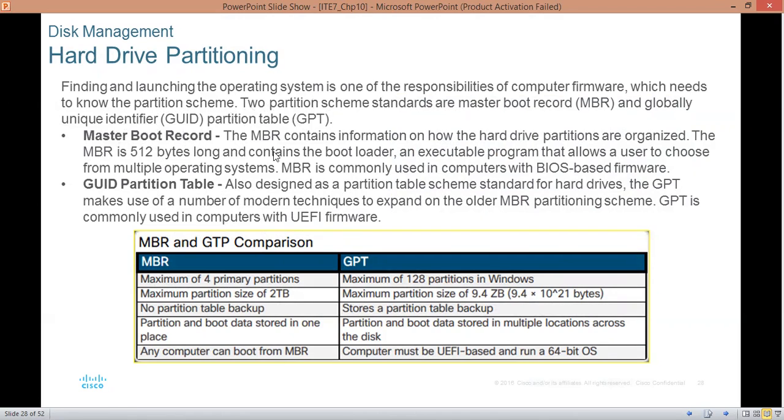The Master Boot Record, the MBR, contains information on how the hard drive partitions are organized. The MBR is 512 bytes long and contains the bootloader, an executable program that allows a user to choose from multiple operating systems. MBR is commonly used in computers with BIOS-based firmware, and this is common with most of our HP and Dell systems. They all have BIOS-based firmware, which enables you to partition your system using this order.